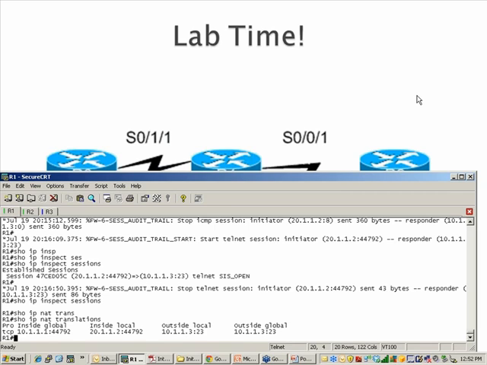Okay, so that's the quick and dirty demo. Again, we just use CBAC because it's easy. Zone-based firewall is more complex, but again allows you to inspect a lot more stuff.